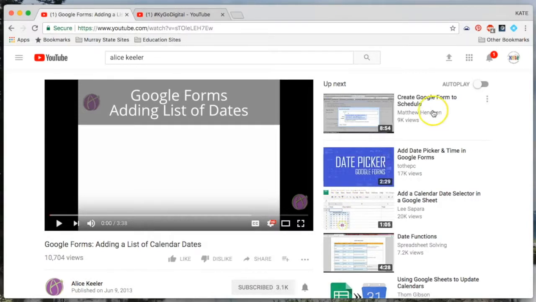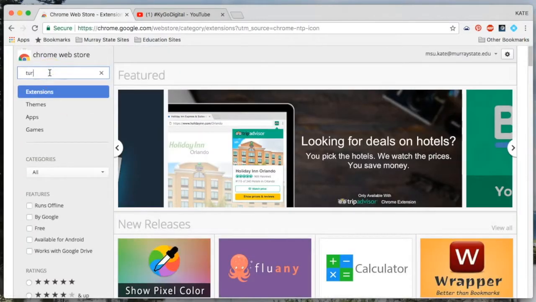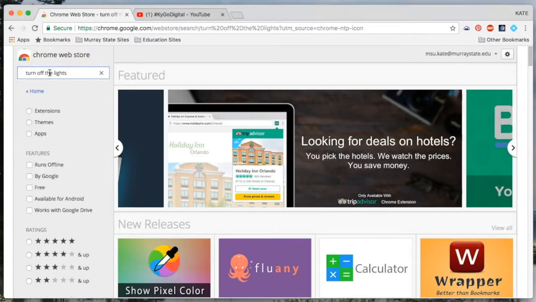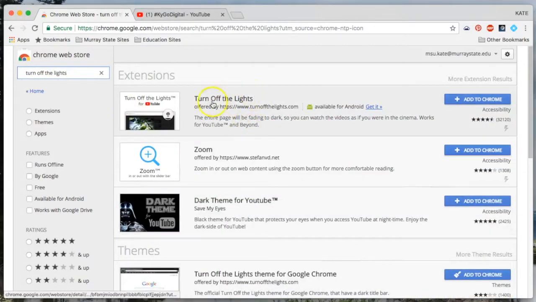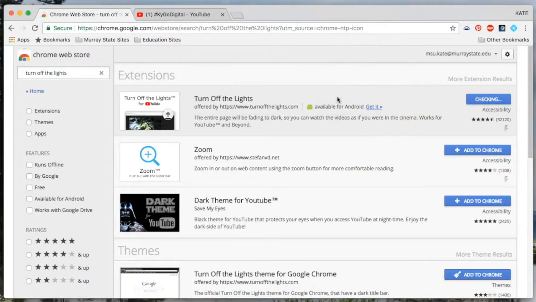There are some other ways. It's something called Turn Off the Lights. It's an extension, and you can add that by going to the Web Store and typing in Turn Off the Lights. Press Enter, and you can add this extension. The entire page will fade to dark, so you are only watching the video. And so you click this to add it, and I'm going to say add the extension.